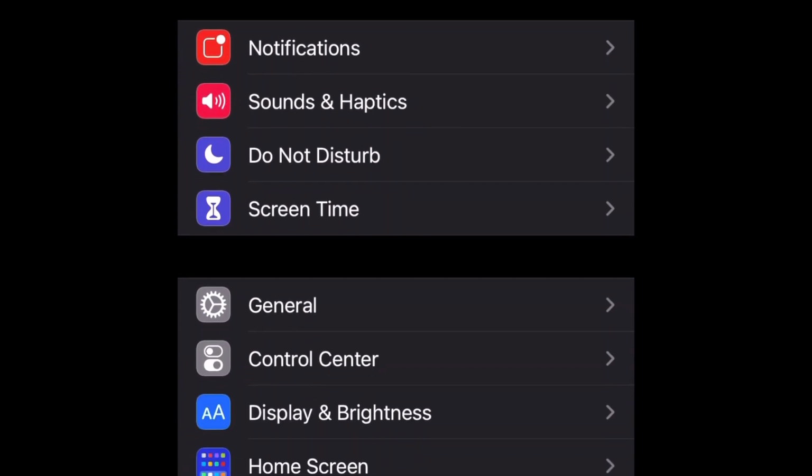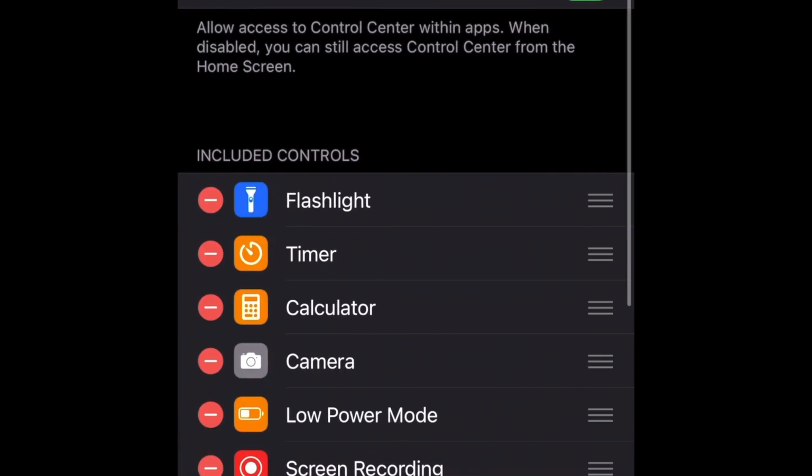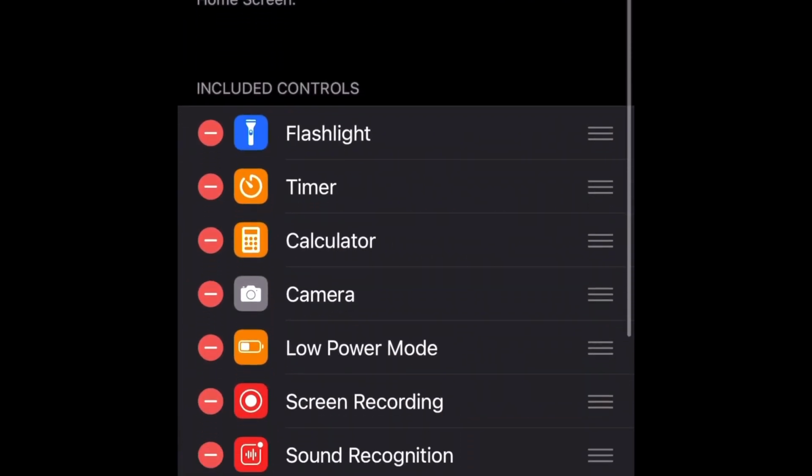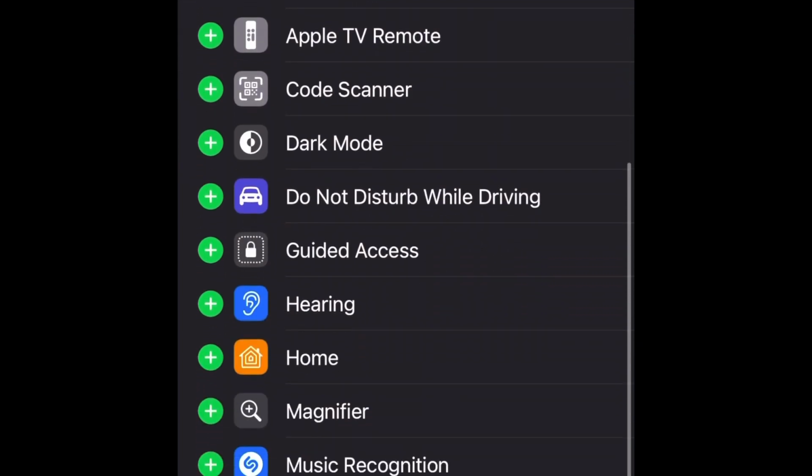And you're going to scroll down until you see Control Center, and you're going to click on that. I already have mine added. That's how I'm doing this. But normally, it would be down under the More Controls option.